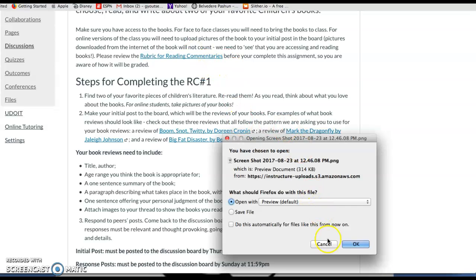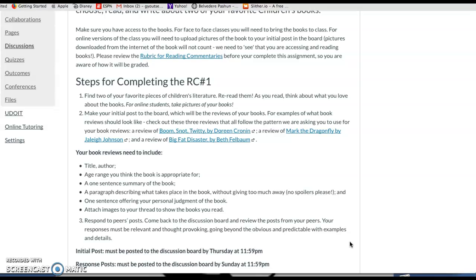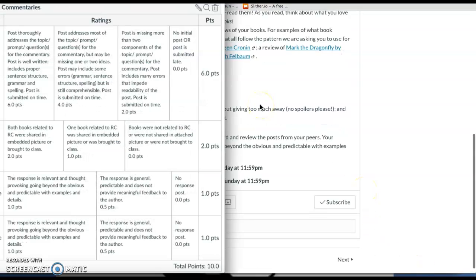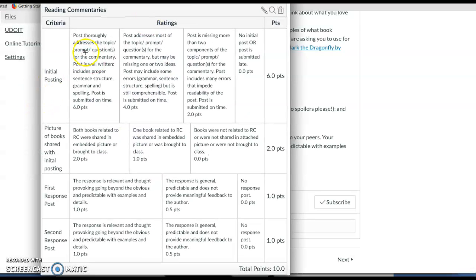So this is, let me see, I'm gonna open up the rubric for the reading commentaries. Here we go. So the rubric looks like this. This is a 10-point assignment. 6 points is for your initial post. Post thoroughly addresses the topic. It is well written. It includes proper sentence structure, grammar, and spelling, and it is submitted on time.